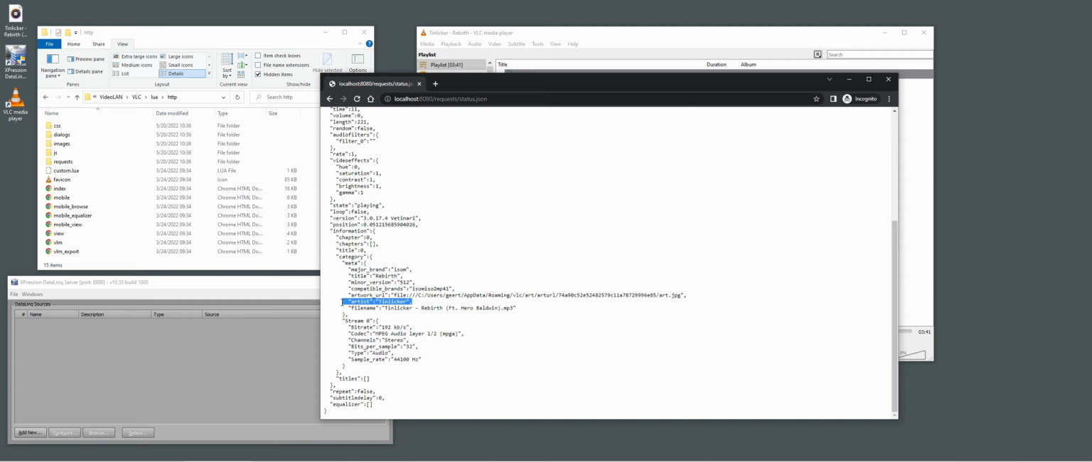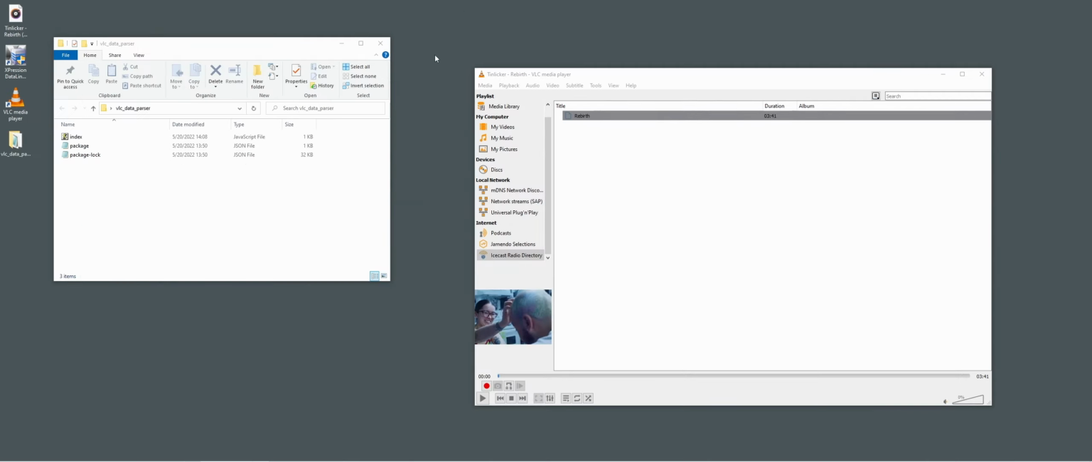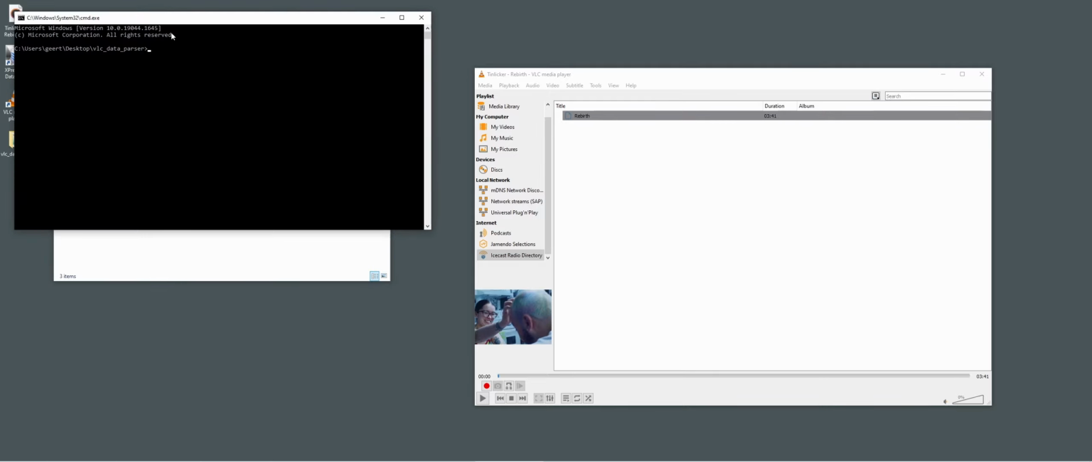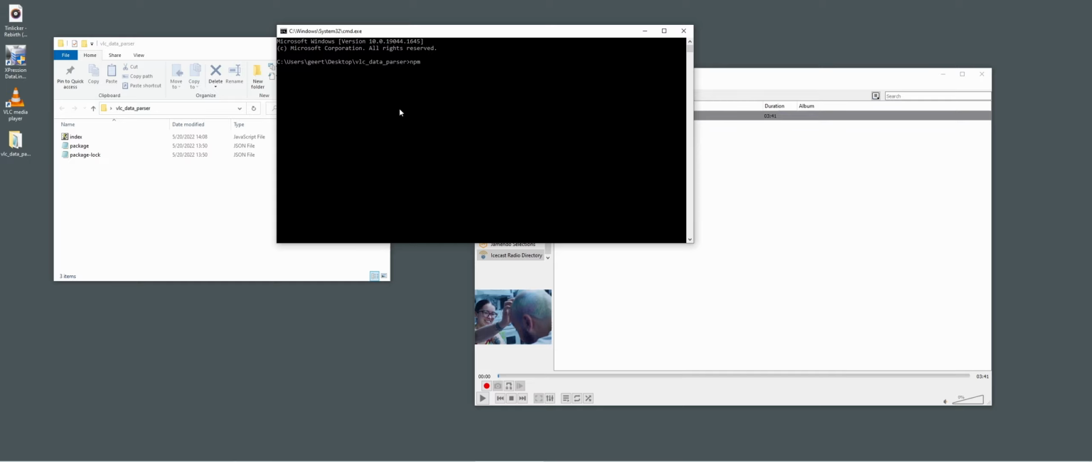title and the artist. So for some reason, Datalinq can't do the authorization correctly to VLC. Probably it has to do with it not having a username, I'm not completely sure. So I made a little VLC data parser. Let's first install the packages. The link to the Git is in the repository.